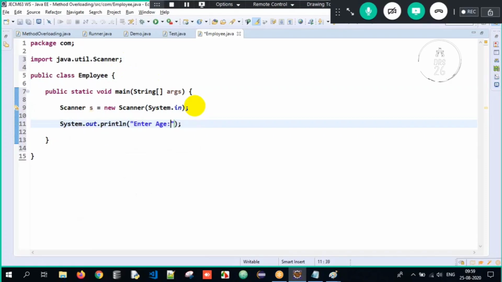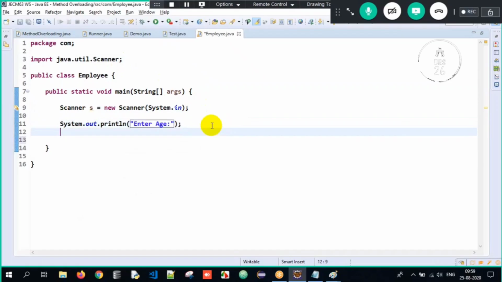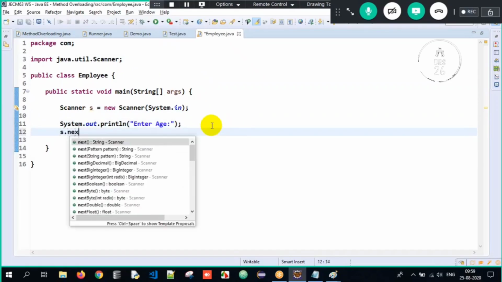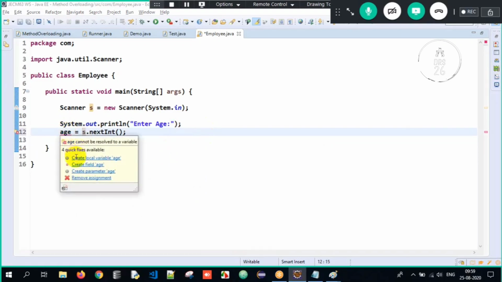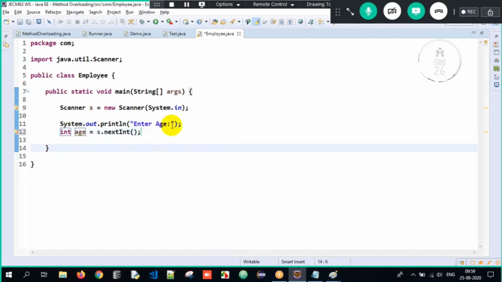Okay, I'll give a process called enter age. When I tell age, s dot next int, correct? We have a method called next int which will accept an integer input and store it into a variable called age. Correct? And what will be the type of age? It will be int only. Correct? Common sense, no. See, enter age. I accepted the age and stored it into a variable called age.